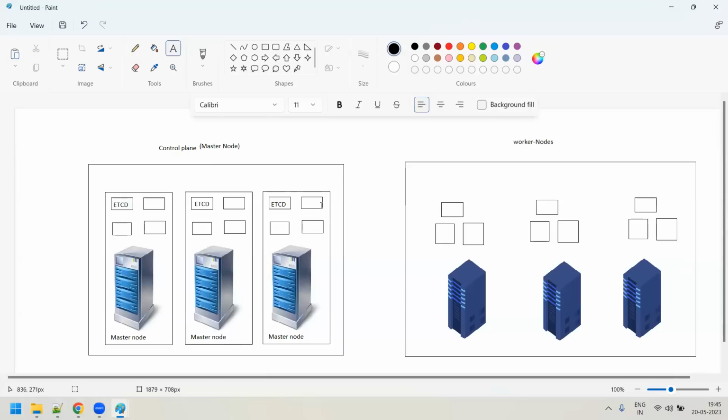Because you are in a high availability cluster form, the same etcd database will be updated here also, and here also. So it means you are maintaining a cluster of master node servers. Suppose this master node goes down, these others are still available. So it provides high availability, and there will not be any downtime of your Kubernetes cluster because you have more than one master node.